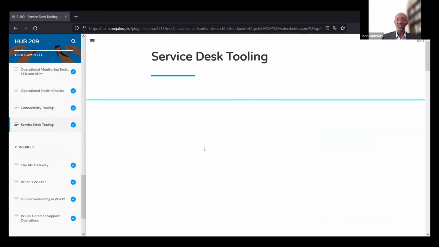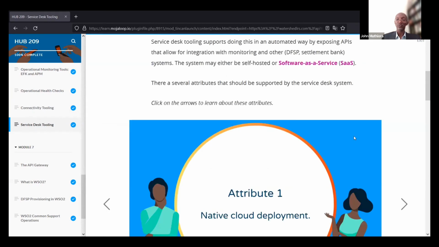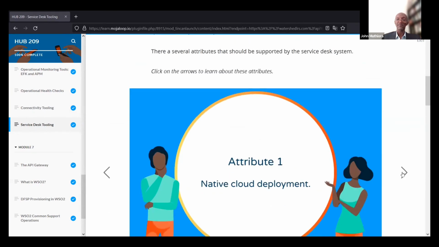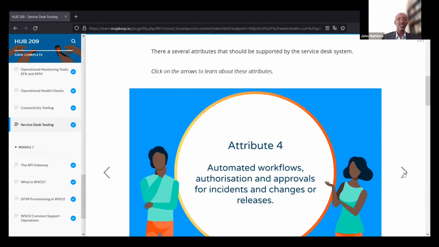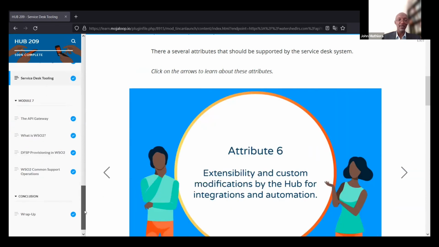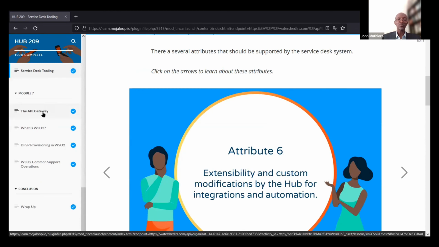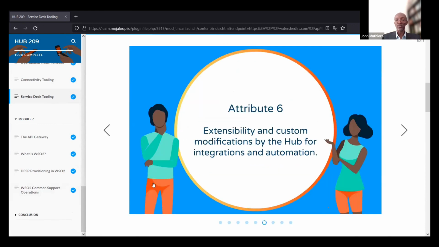For service desk tooling, we've given some guidelines on how one should evaluate this process of onboarding a service desk tool, just considering different attributes that apply and how they specifically can be implemented within the hub. We then finally look at specific scenarios around the API gateway and how to provide scenarios for support in that regard, and then come to the conclusion and wrap up of the course.